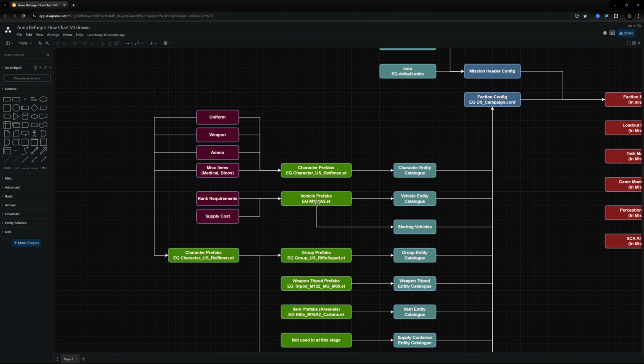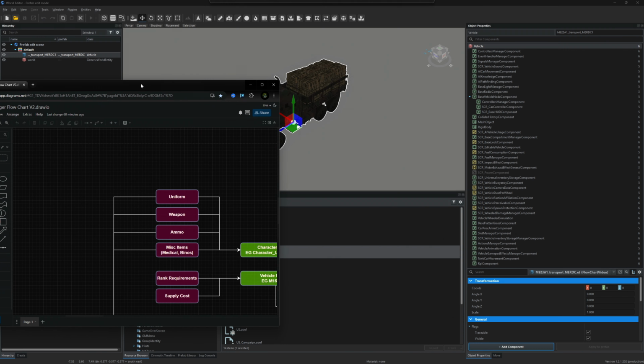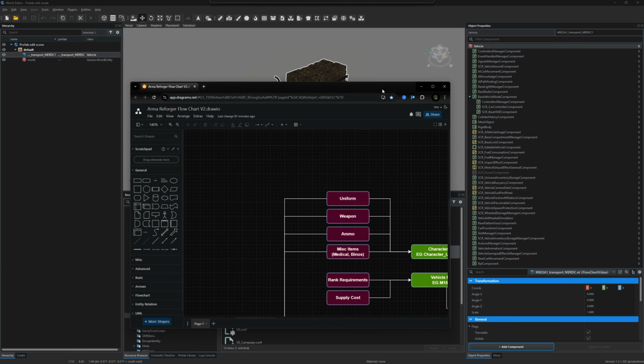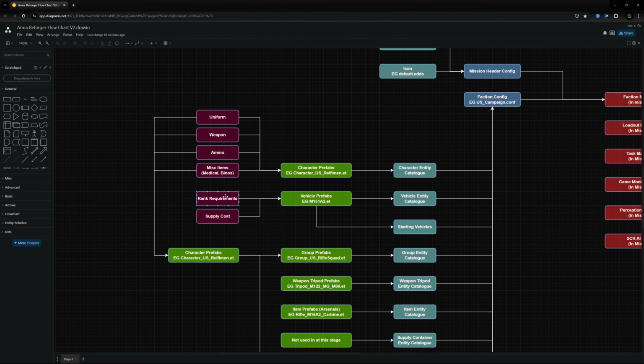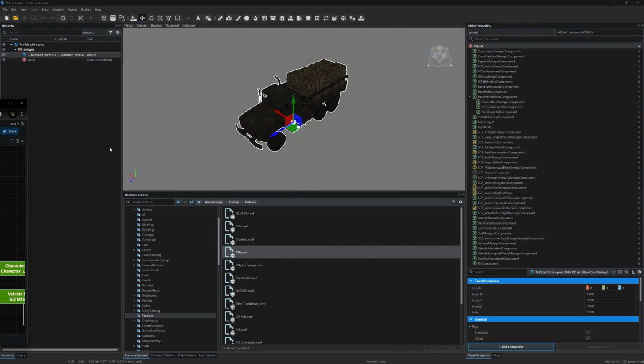Starting vehicles. Inside the prefab, like anything, there are lots of components that do lots of different features, so fuel manager, impact effect components. If you don't know what they are, don't touch them, unless you're just mucking around and trying to learn through a bit of reverse engineering, then go for it. But otherwise, what you're really wanting to modify in here is maybe your rank requirements and supply cost.